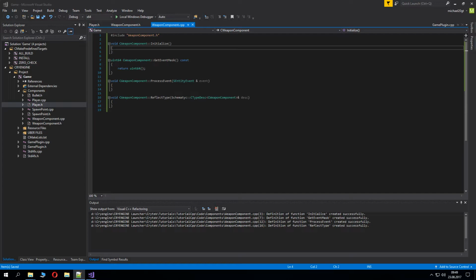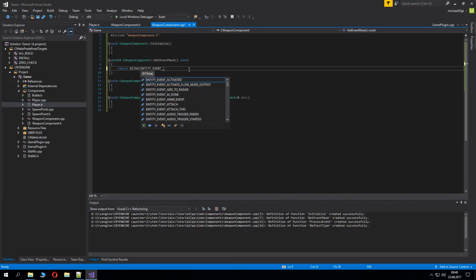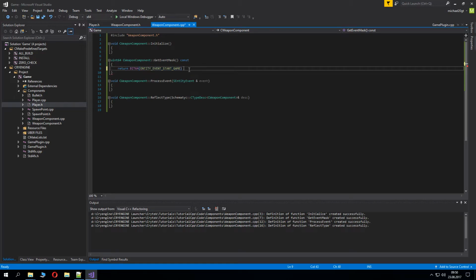And okay, what events you're gonna need. Event mask is a function that will register events for you, so later you can catch those events in process event, which is quite cool. So you need to register them, and the way to register them is entity event start game. You don't need this event, but if you want to do something to this entity on start game, then this event will already work for you.